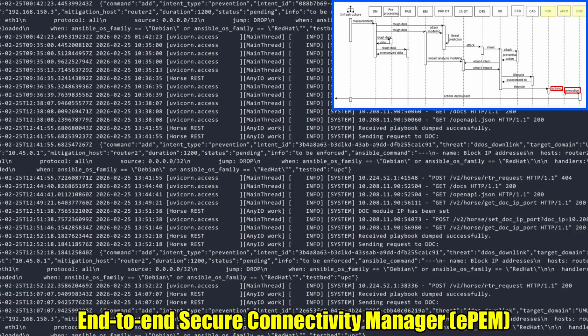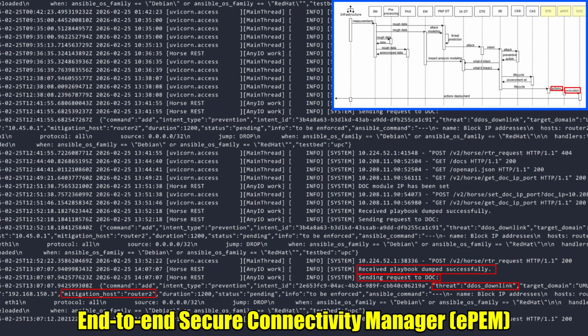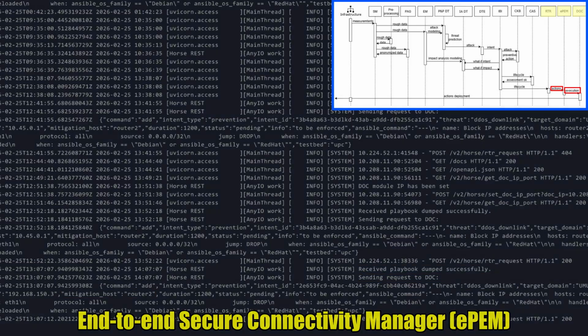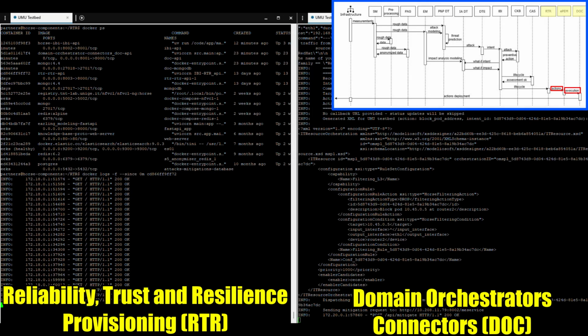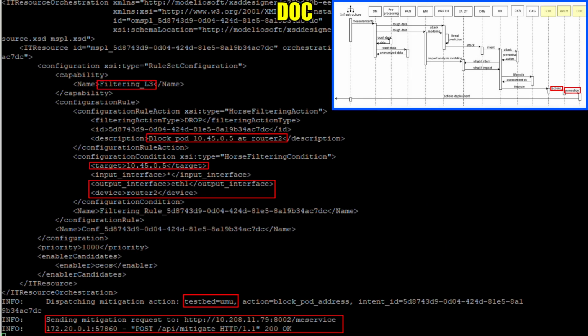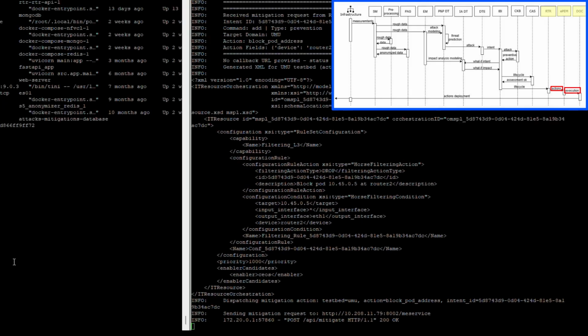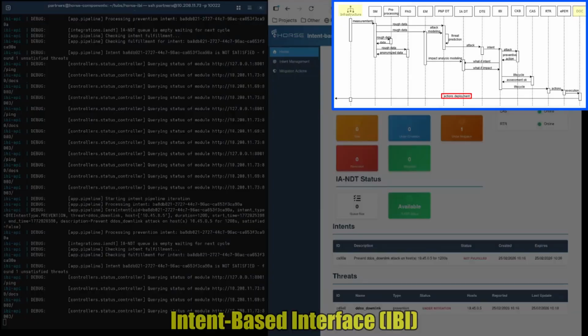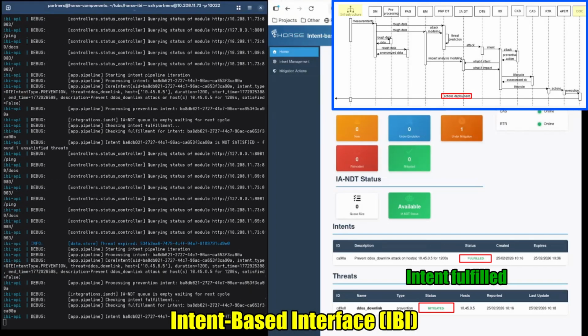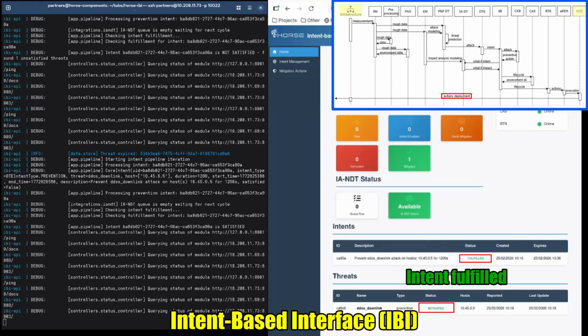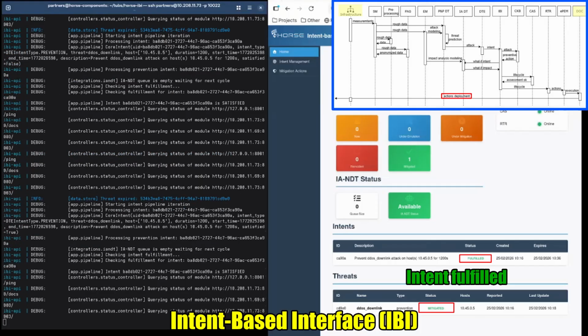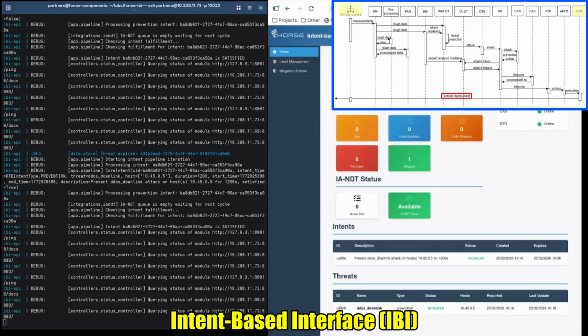The EPIM is responsible for translating the actions received from the RTR playbook into infrastructure-specific configurations and delivering them to the dock. Once it reaches the dock, it's responsible for instructing the corresponding infrastructure orchestrator with the specific configuration, following its policy format, in this case, MSPL. At this point, the action is applied, and the IBI is informed that it has been successfully enforced. The IBI then indicates that the threat has been mitigated and the intent fulfilled, bringing the workflow to an end.